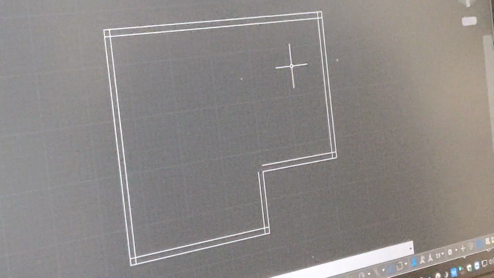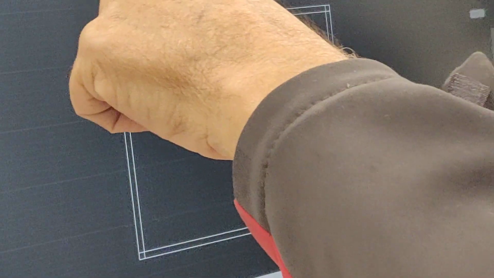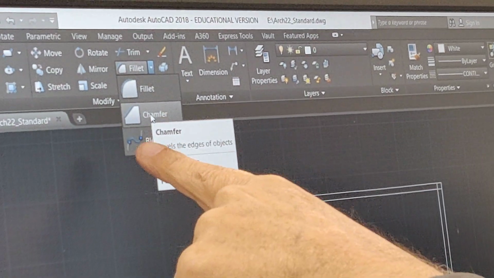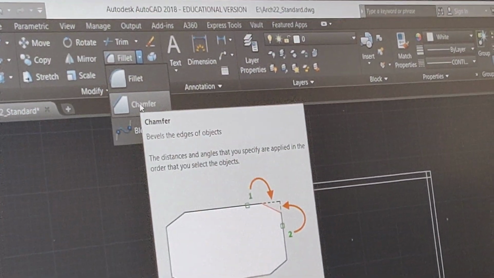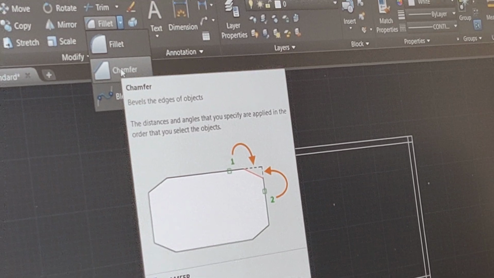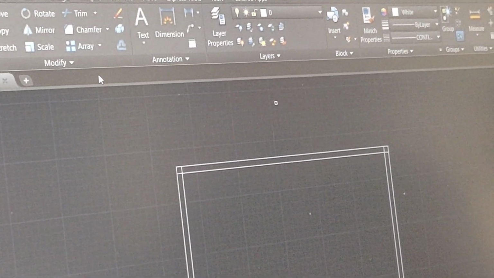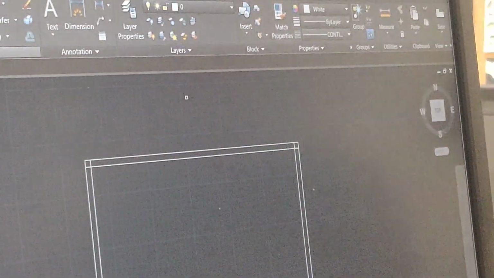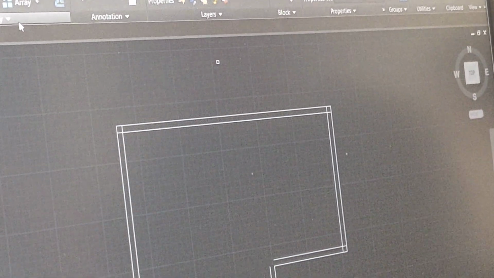You don't have these lines going here. There's a command here. It says fillet right now, but there's another option that says chamfer. And I'm going to do that. That kind of bevels the corner. But I have the chamfer distance set for 0. So what it's going to do is square it off. So it's not going to bevel it. It's actually going to square it off. Okay. So if your distance is 0, 0, then it's going to square that thing off.